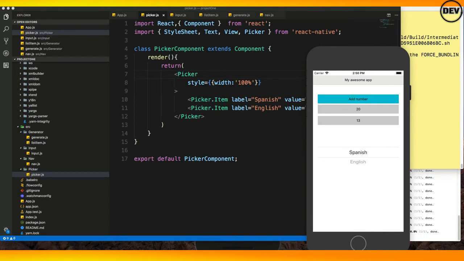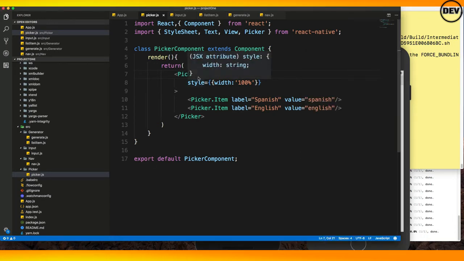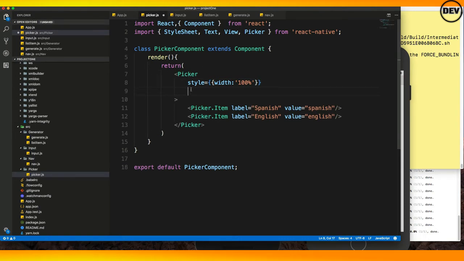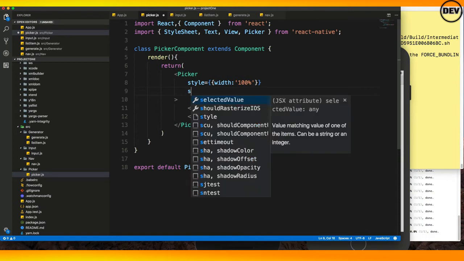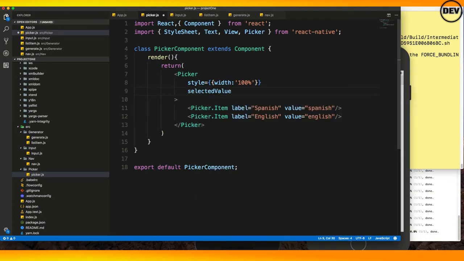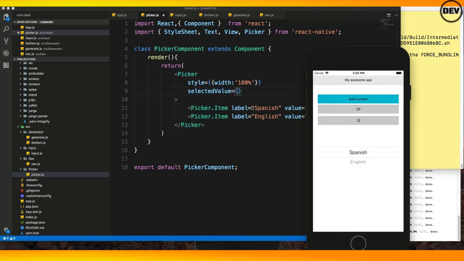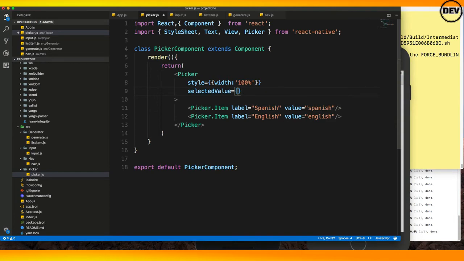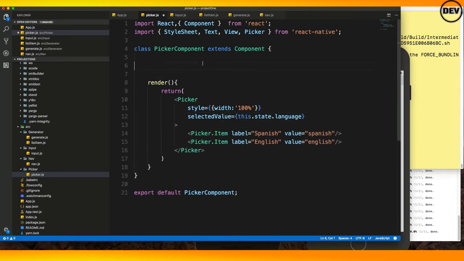And for this, we need to handle this in a controlled way. So we need to set a state with the value we are changing, and we need to tell the picker which one is the selected value. So I'm going to say selectedValue, and this is not something that I'm making up. It's a prop we have by default with the picker. So this one is going to be equal to the value we're selecting. From the start, I'm going to say that this one is equal to that state, language. Just like this. And we don't have a state, so I'm going to create a state.